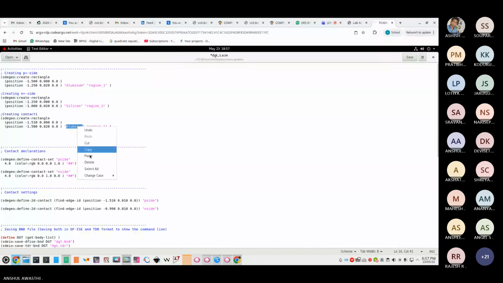Paste. So first region is aluminum. Again, I start with minus 1.5. In the x direction, let us consider it is 20 nanometers. So 1.5, 20 nanometers, and if I come down, it is 480. In the y direction, instead of 20, now it is 100. So I'll make it 0.100.